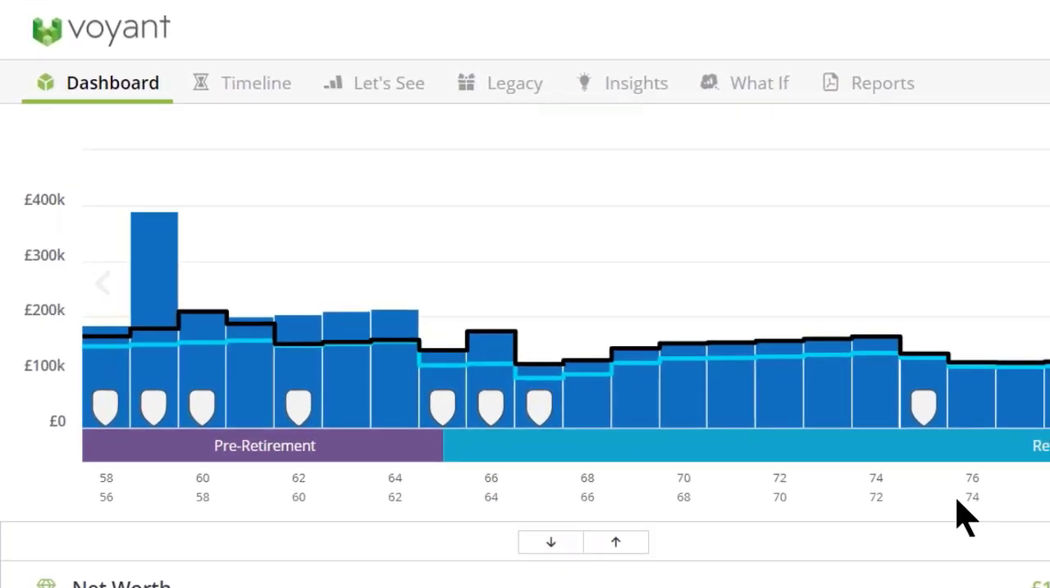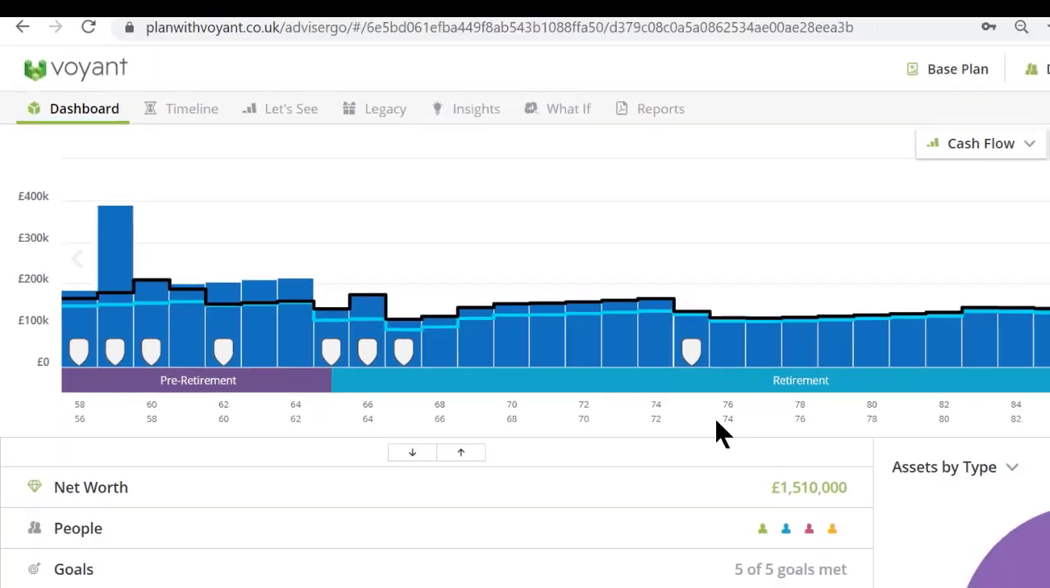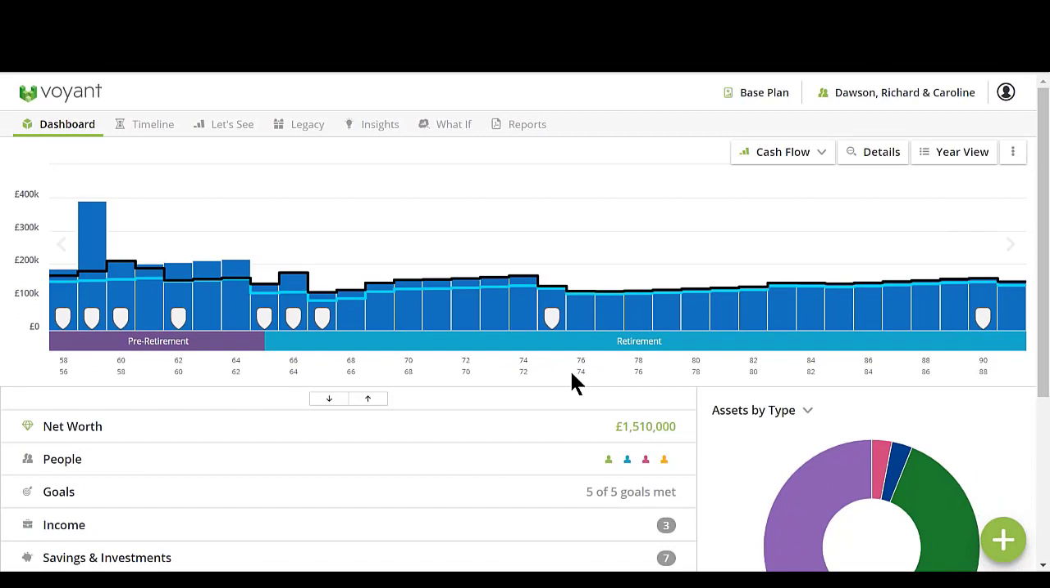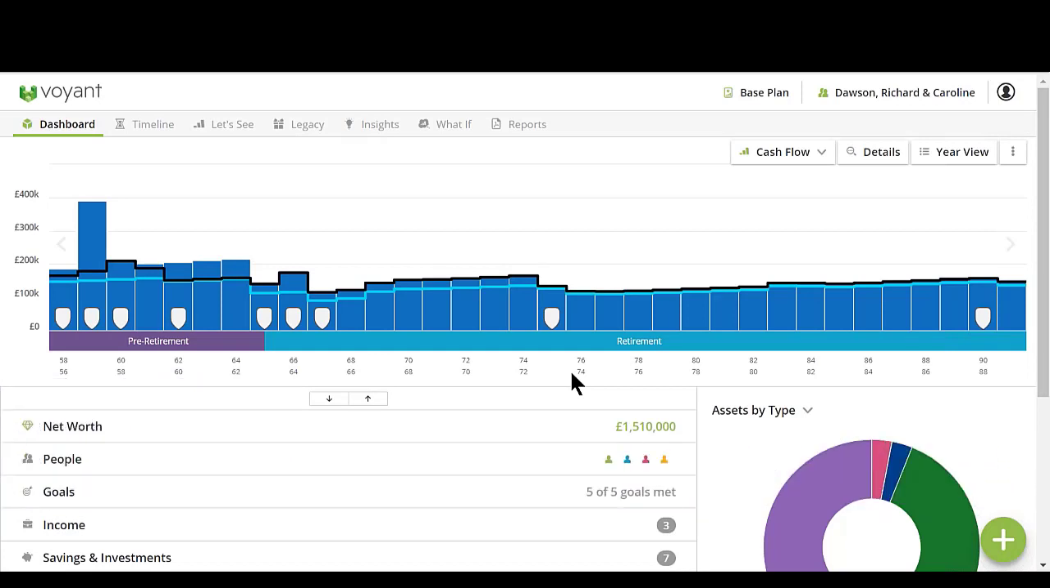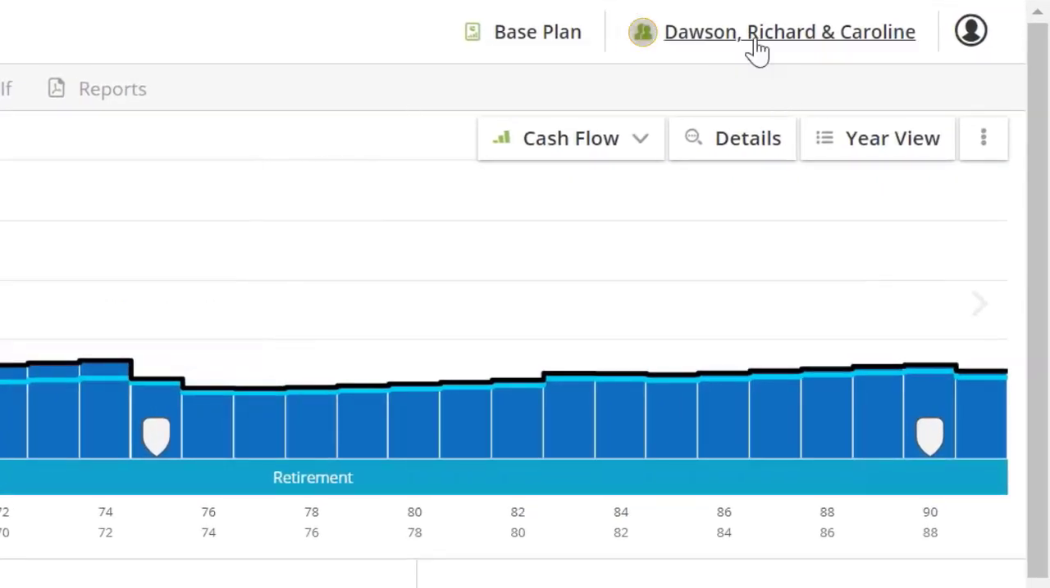So we're looking at the dashboard screen in AdviserGo. I've accessed AdviserGo by logging into our UK website, www.planwithvoyant.co.uk, and entered my username and password. And here is a plan that I've already created for Richard and Caroline Dawson. You can see the client names up at the top right hand side.